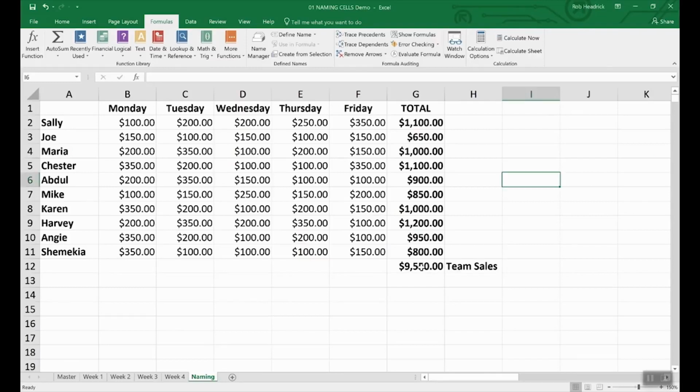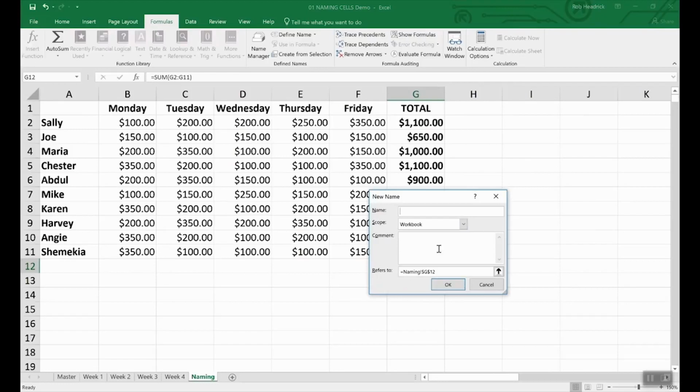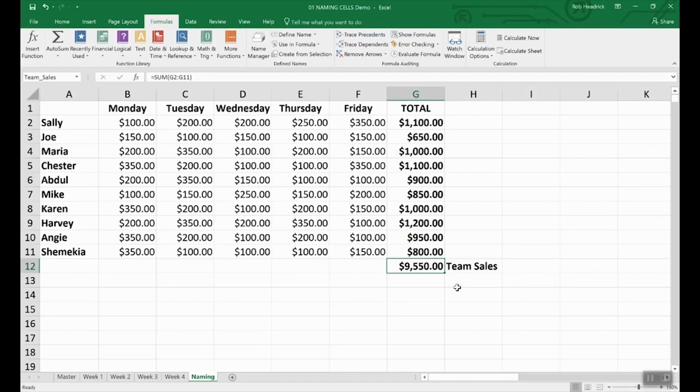We're going to call this cell very simply team sales. So we could right-click on it, click Define Name, write in team sales, add a comment or two if we wanted to, and then click OK. Now, you'll notice something up here in the left near the formula bar. There's team sales. We could have named it here as well. Initially, that would have said G12. I could have double-clicked on it and changed it to team sales. So there's two really easy ways to define names. There's a third up here. I'm not going to show you that now because you've basically seen it.